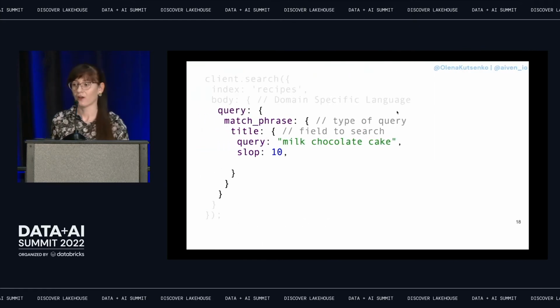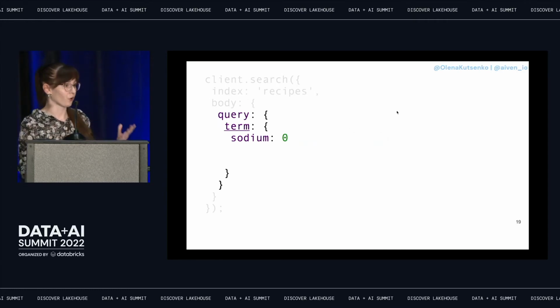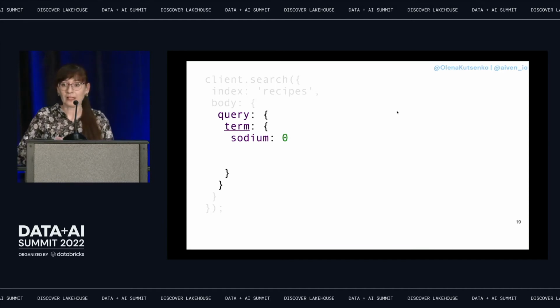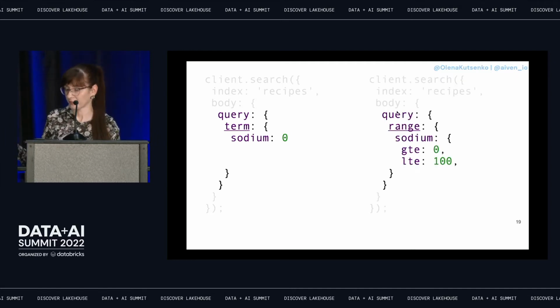For searching for specific terms, specific dates, or maybe numbers, we can rely on the term query. For example, we would like to find all recipes where the sodium value is equal to 0, or all recipes with a sodium value from 0 to 100. When we use term queries, relevance doesn't play any role because technically all those results are equally relevant. It's more like filtering the data based on the terms.